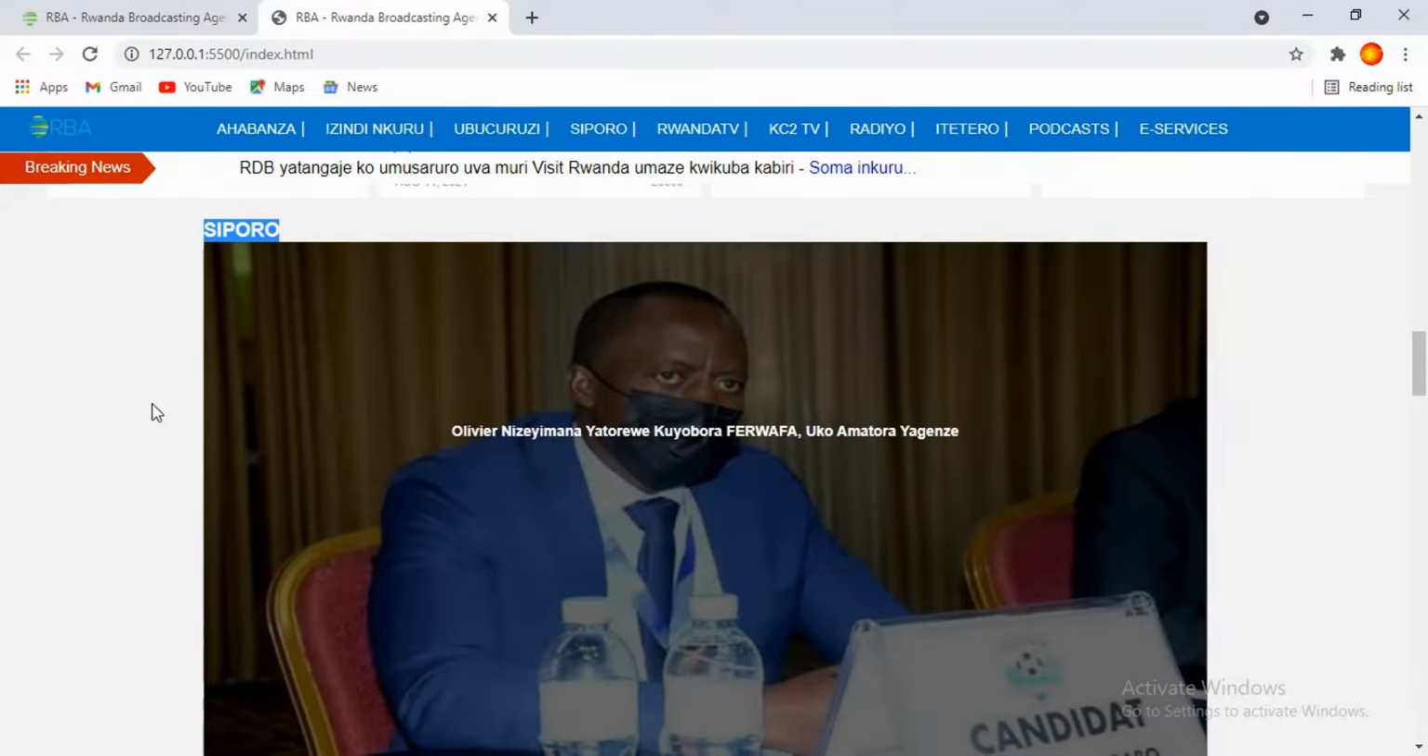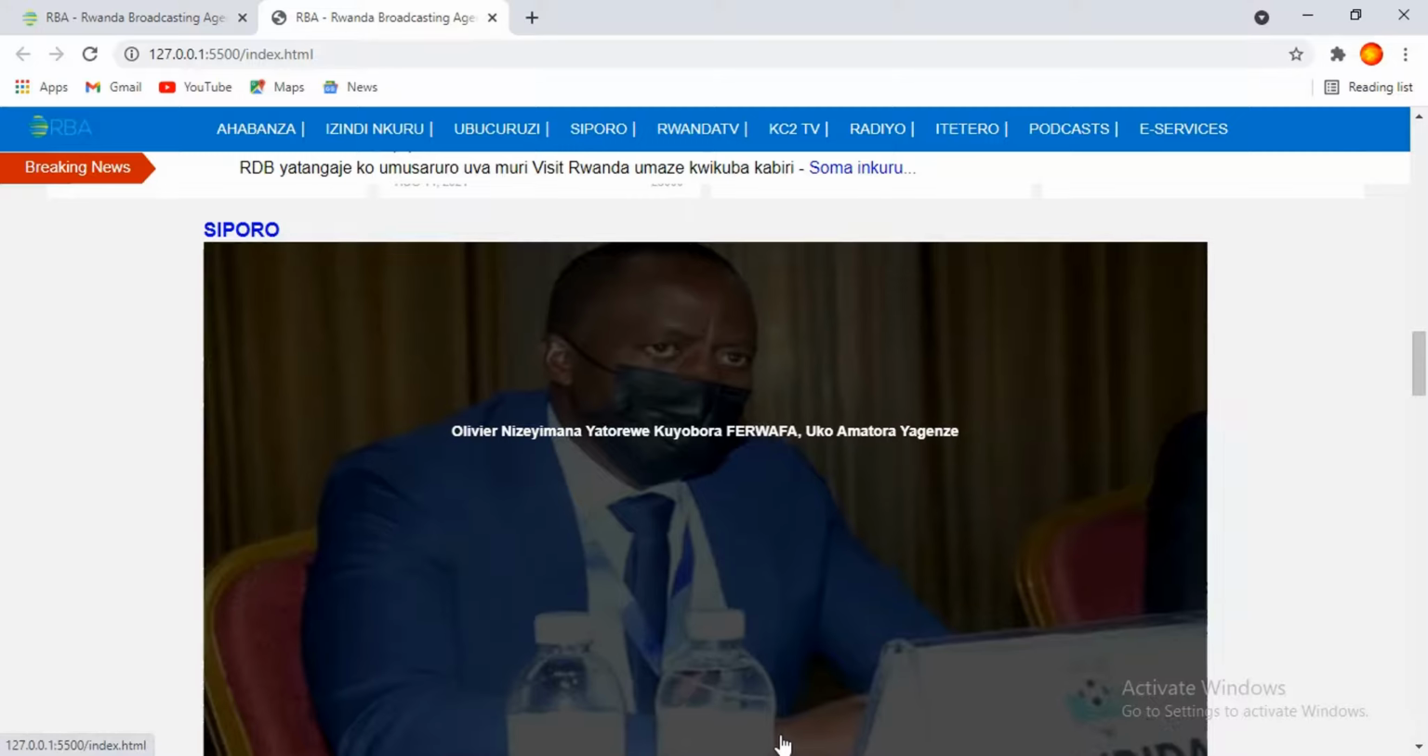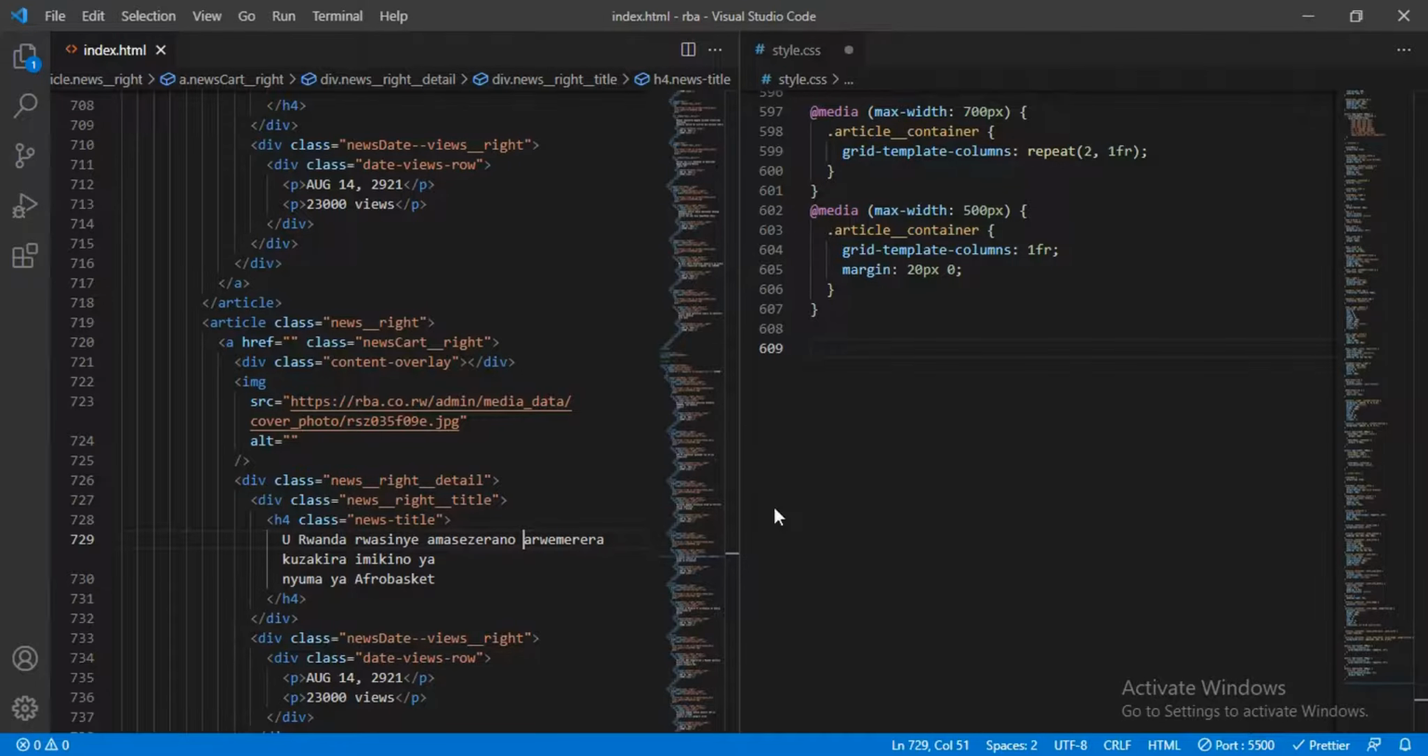So back to our Visual Studio Code. I'm going to paste some sport styles here. Let me type sport. I'm going to paste some sport styles here.